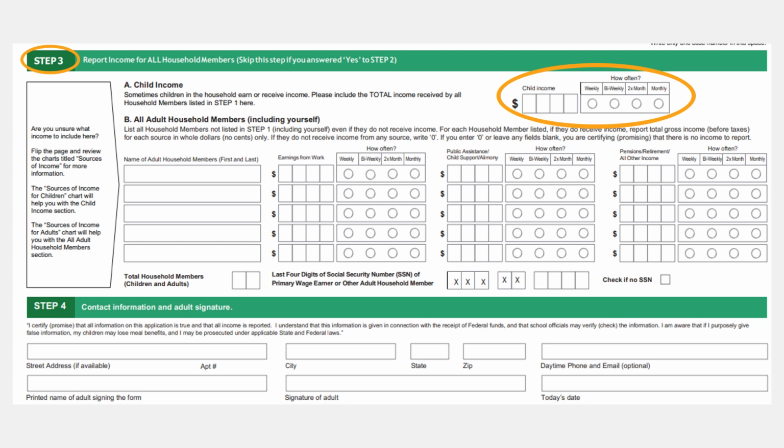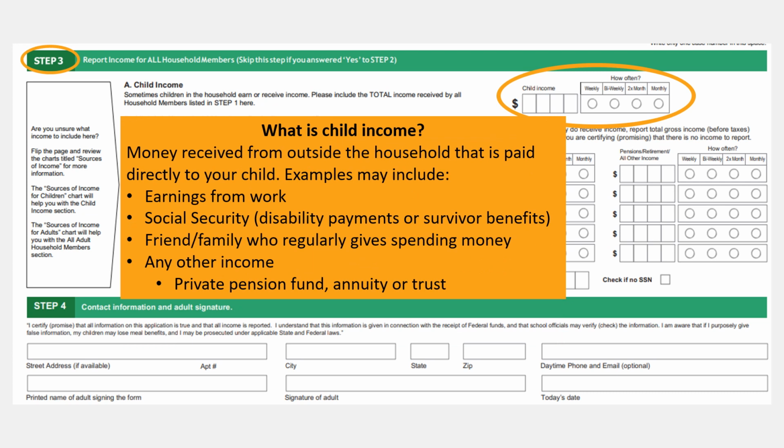What is child income? Child income is money received from outside your household that is paid directly to your children. Many households don't have any child income. Some sources of child income are earnings from work. Example, a child has a job where they earn a salary or wages.